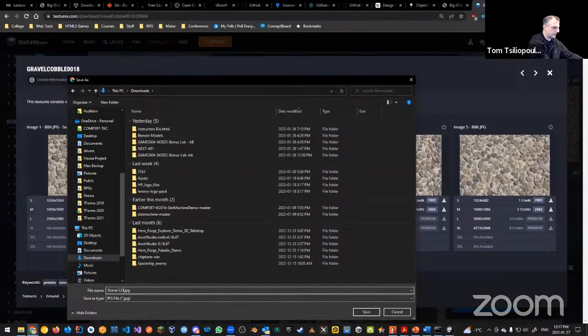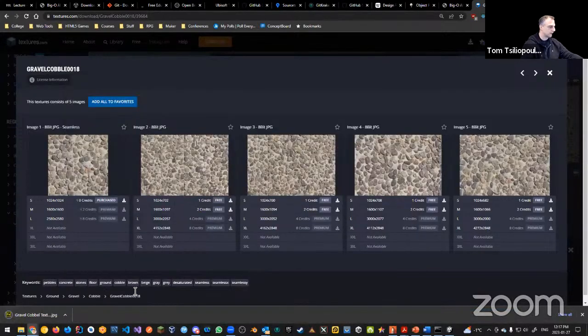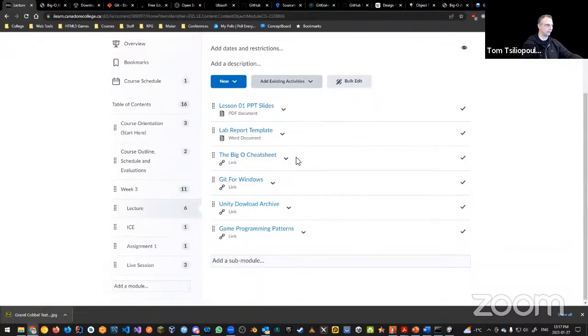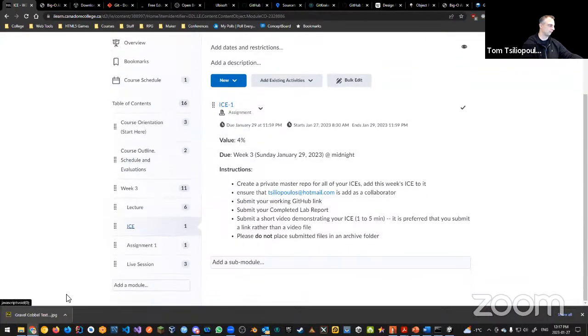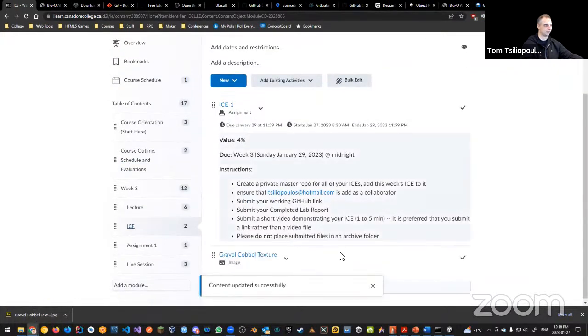Gravel cobble texture. And the great thing about Zoom is I can give it to you. So I can just go like this and just populate it inside of your chat. It's there. I've just given you the gravel cobble texture. Online, I'm just going to put this inside of the in-class exercise requirements. So I'm going to put that in here. It's going to populate that in there, gravel cobble texture, for the in-class exercise.